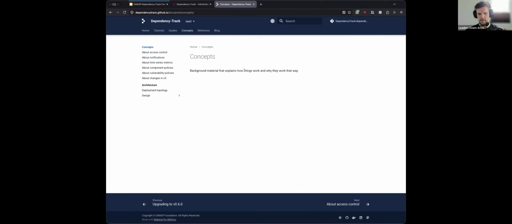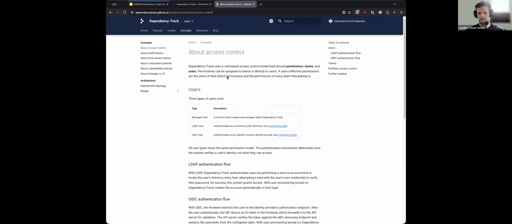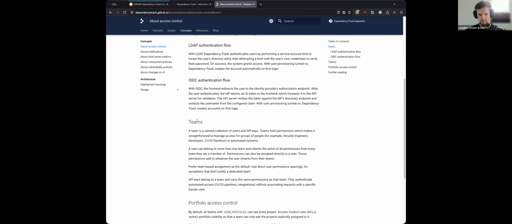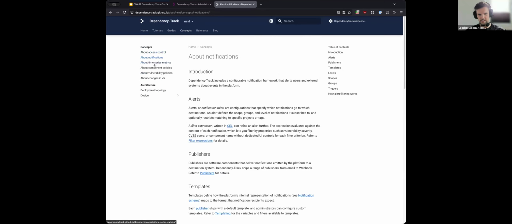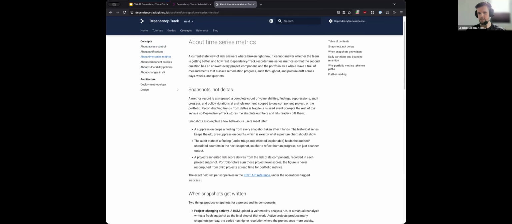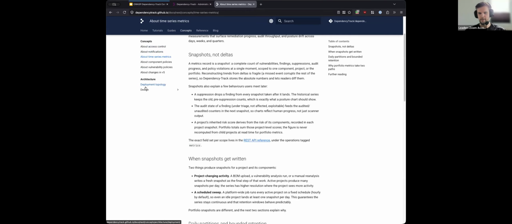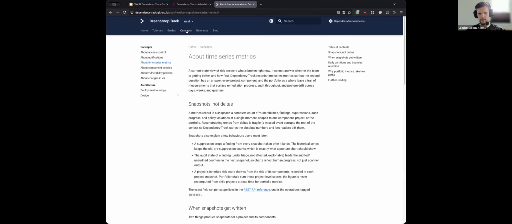Then for concepts, we'll explain things like what even is a project, how does access control work in Dependency-Track, how do the flows work, what are teams, what are notifications, how do the time series metrics work, and also architecture stuff. This is concept level knowledge that will be available here in the fittingly named concepts section.